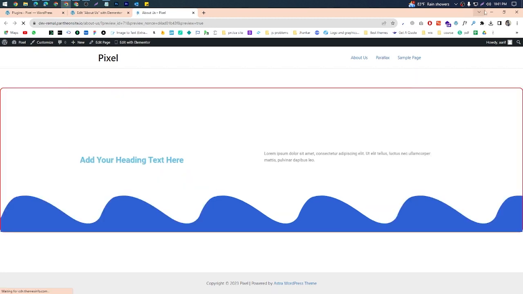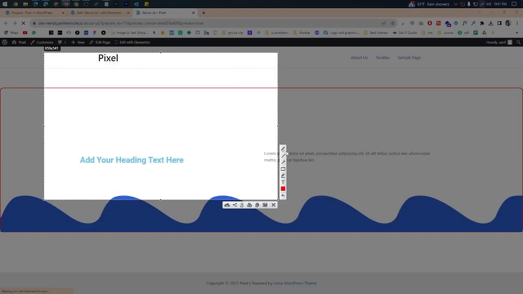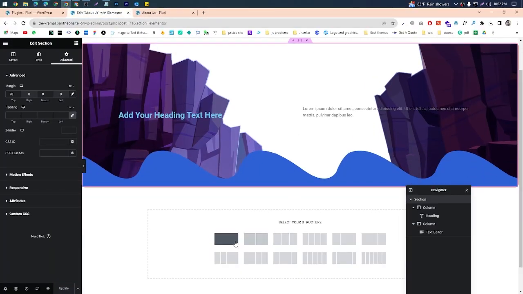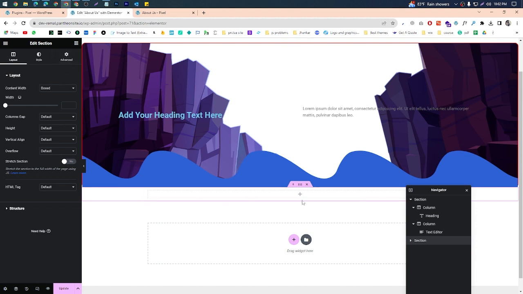So you will see the gap. This is our margin gap. As you can see, this is our margin from the top. If you want to take bottom, for the bottom part we don't have any section. Let's create a section.